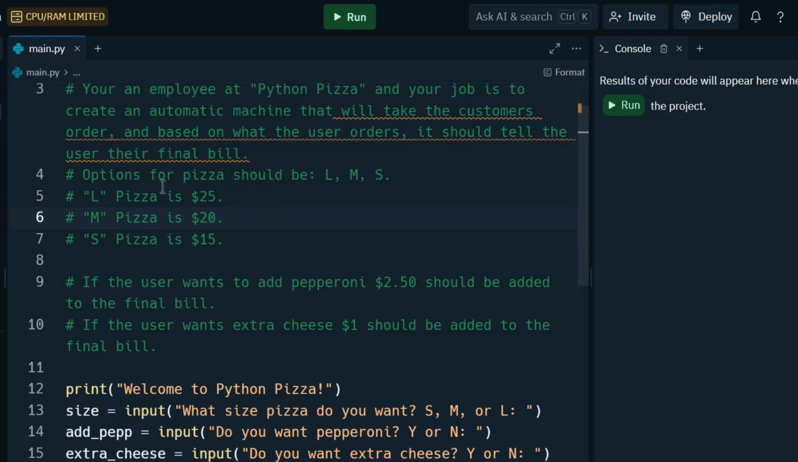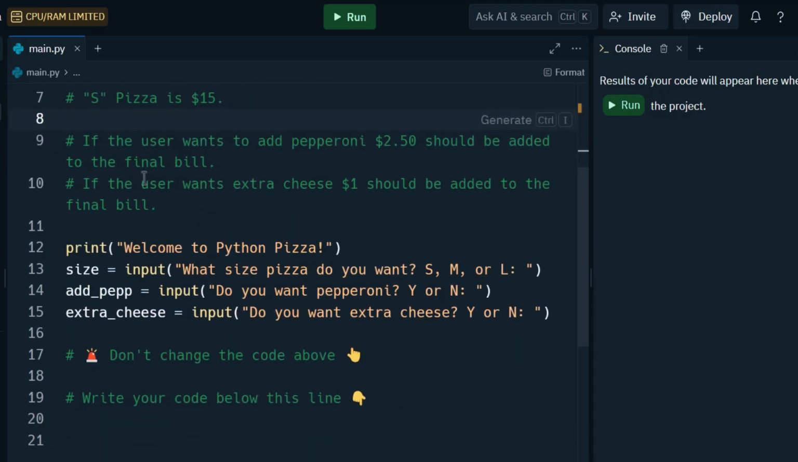The user has three options for pizza. The first one is a large pizza which costs $25. The second one is a medium pizza which costs $20. And the third and final one is a small pizza which costs $15. And we have two additional conditions. The first one is if the user wants to add pepperoni, then you should charge them an extra $2.50. And if the user wants extra cheese, $1 should be added to the final bill.